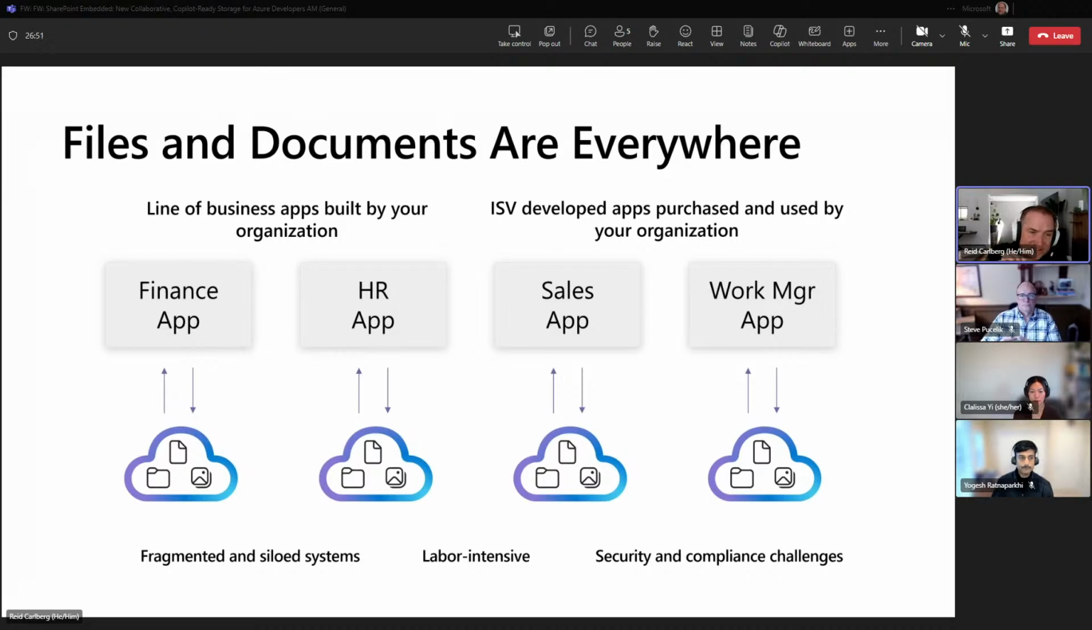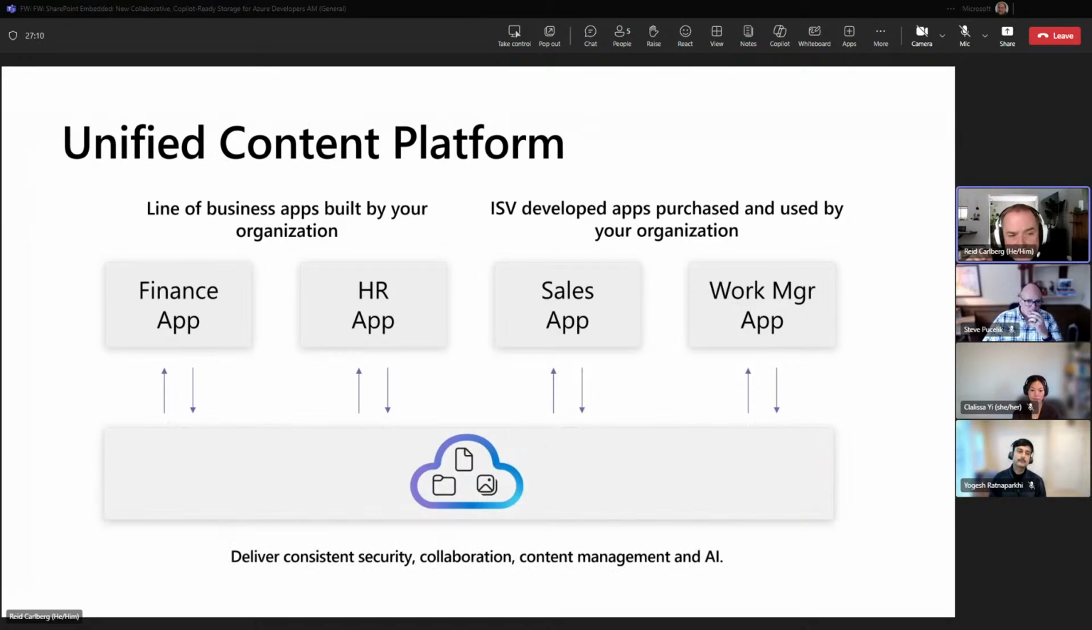And all this variety of ways and places that files and documents are stored leads to tremendous complications for modern enterprises. These are fragmented and siloed systems. They're very labor intensive to administer, and they introduce security and compliance challenges. And so what we have noticed as we start to talk to people is that there is this opportunity for a unified content platform where all of these different systems are actually storing their files and documents inside the same common system. And this is where SharePoint Embedded comes in.